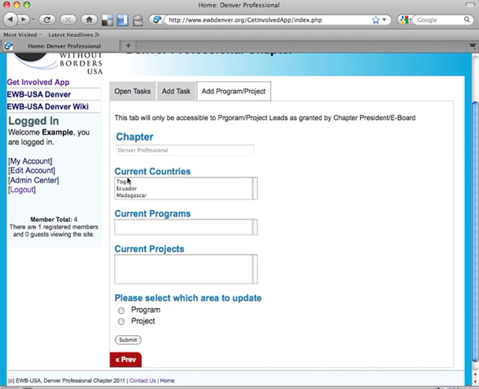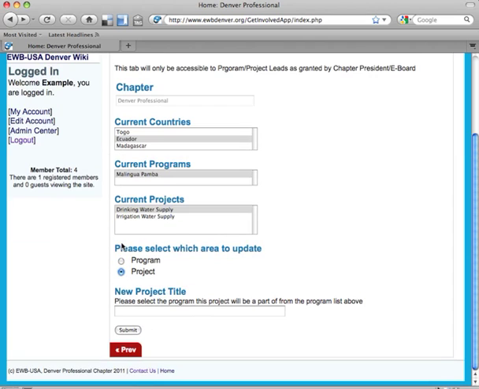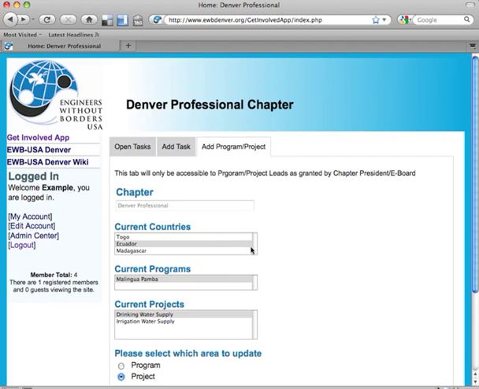In a similar fashion, you can add programs and projects to the list, which would update when we chose what project we were working on, the Ecuador project, for example, and it was in Mulingwapamba, and it was drinking water. That's what we chose before, but if we wanted to add a program, you can add a country in the program title, or if you want to add a project to a program, you can just select the program to start with, the country in the program, and then add a new project title. But I won't do that now because this is set up how it should be for the Denver chapter.